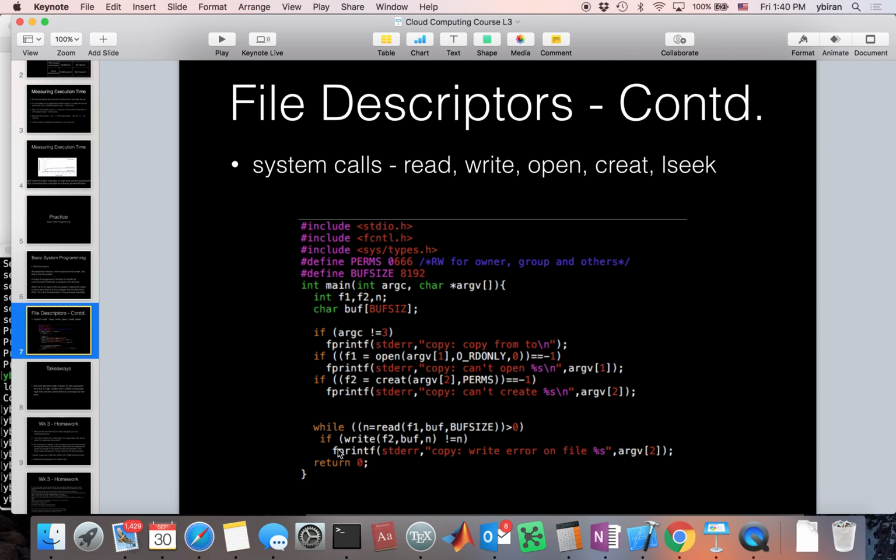Once we passed this part and didn't exit, we go through a while loop, and we iterate through the lines in F1, which is argv1. For every iteration we read a chunk in the size of the buffer size that we specified here. Once we have it in the buffer, we write it into F2. And basically this is the copy. This is how primitive copy happens.